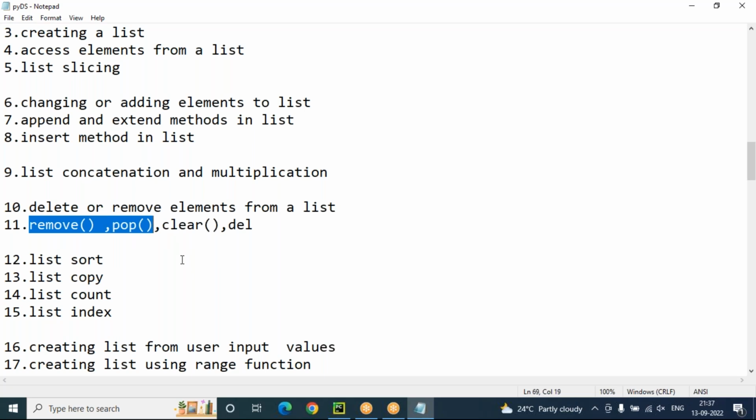What difference is there? I'll tell you. Using the remove method, we can delete the list value based on the item. Means you have to supply the item, and that item will be removed from the list. Whereas using the pop method, we can delete the list value based on its index only. So if you want index-based removal, you can go for the pop method. If you want value-based removal, you can go for the remove method.